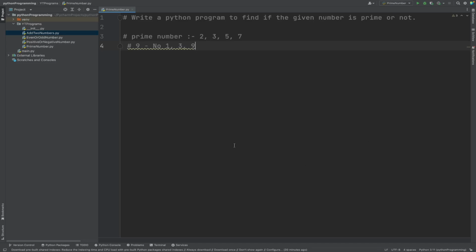So what we are saying is, if a number is divided by only 1 and the number itself, for example 2, so 2 can be divided by 1 and 2. Similarly, if we take the example of 3, 3 can be divided by 1 and 3. 5, same case, 5 is divided by only 1 and 5. 7 can be divided by 1 and 7.